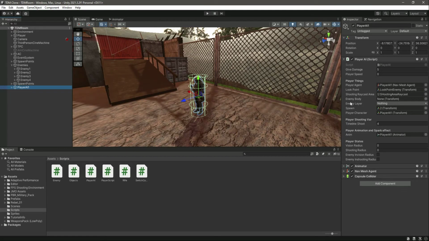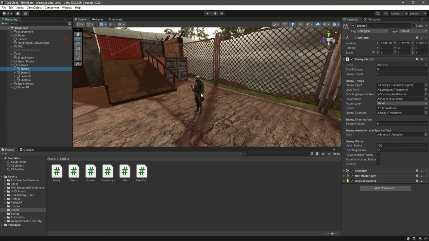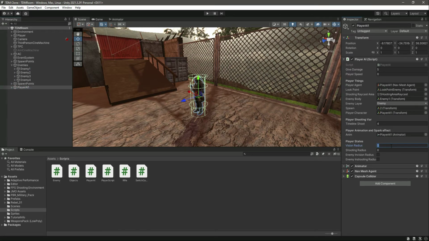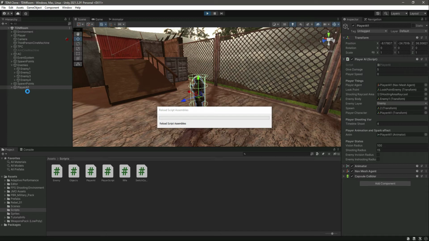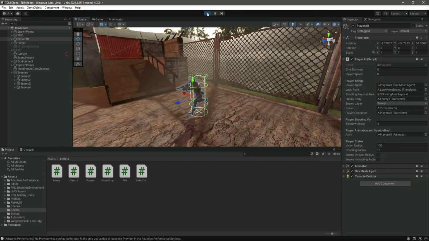Now let's get back. Let's assign the enemy body 1 there and then the enemy layer. That's it. Now this enemy will kill the enemy one. Okay, this player, make the vision radius 100, make the shooting radius 10 or actually 15. Let's play the game. Let's go inside scene view.